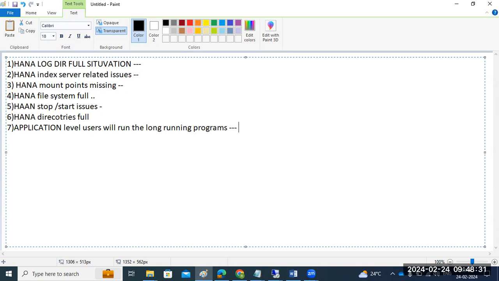Like this, sometimes we have port blockage, port related issues, then file system corruptions, then performance related issues. Performance related means long running statements, long running queries, and long running programs at application level will cause performance issues. And sometimes version bugs: if you are on an old version, there are definitely some old version related bugs. So in every project we may face multiple issues.